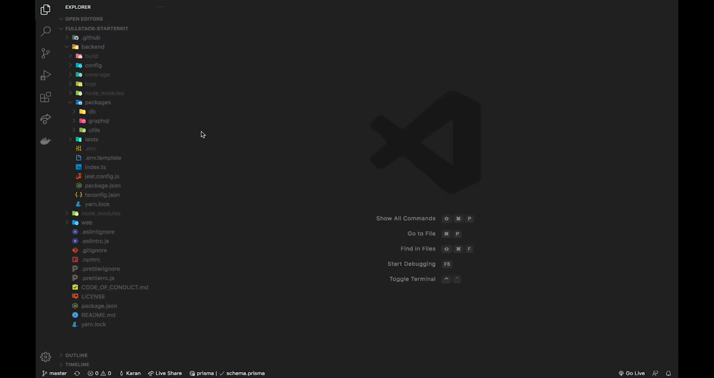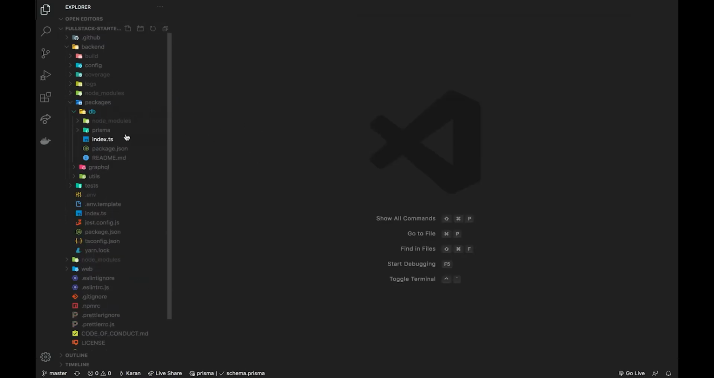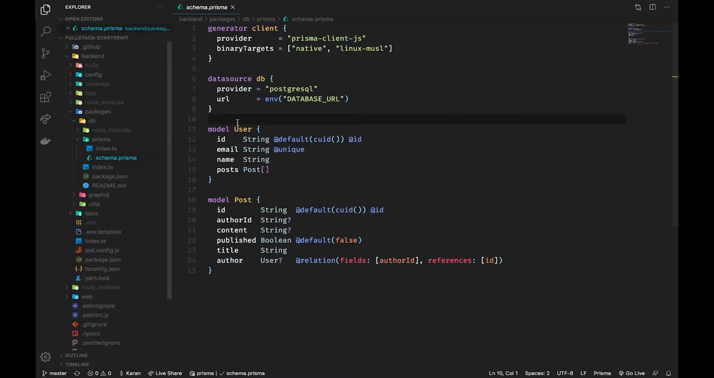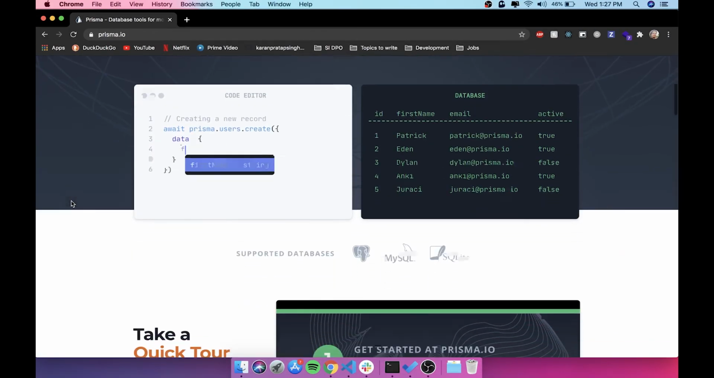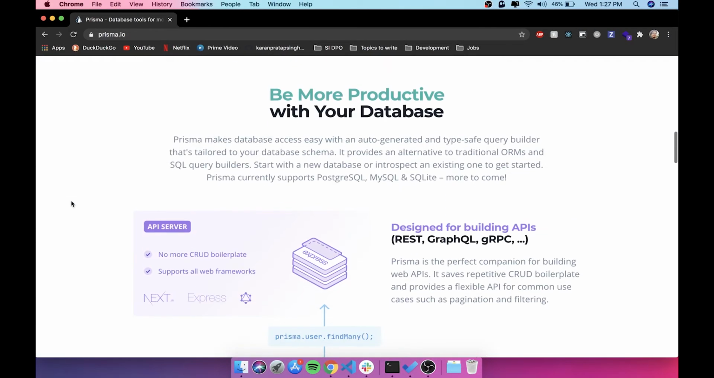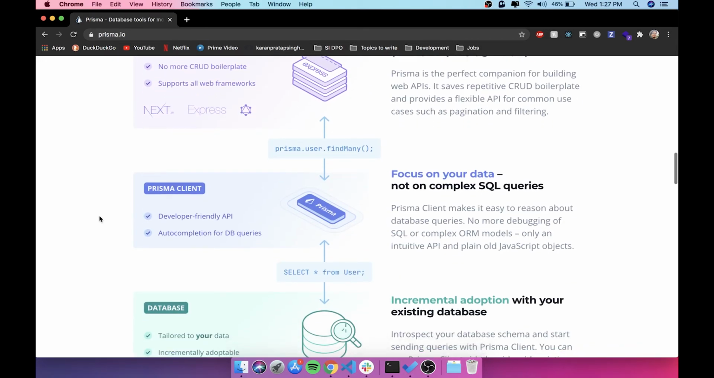Let's start with our database package. I'm gonna go here, go to schema or Prisma. I'm using Prisma here. If you're not familiar with Prisma, Prisma is an open source database toolkit and it provides type safe access to our database. It's really great, you should check it out.